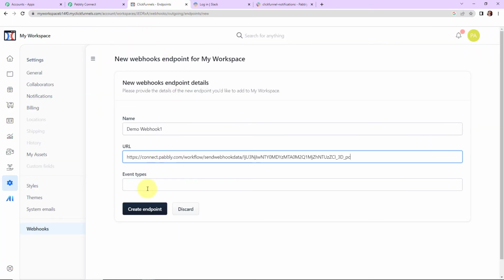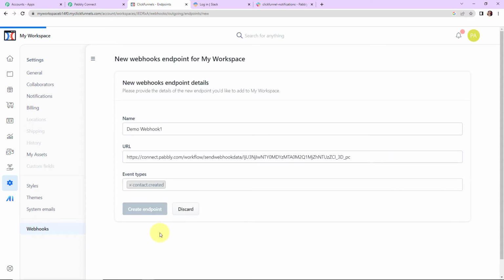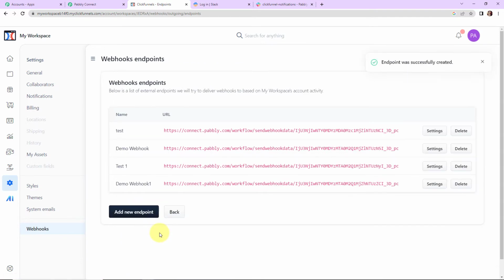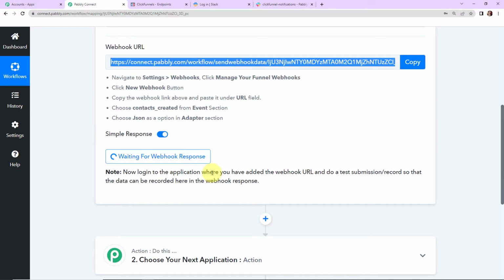Now what is the event type? So the event type is contact created. Once selected, let's click on create endpoint. So our endpoint was successfully created. Once this is created, I'm taking you back to Pabbly Connect and here it is waiting for the webhook response.